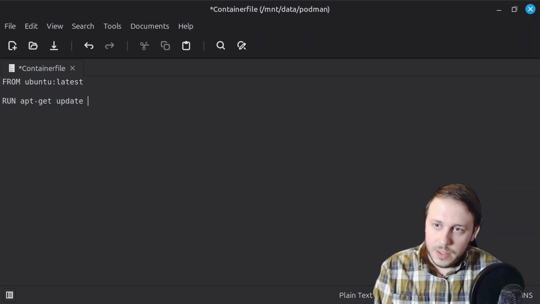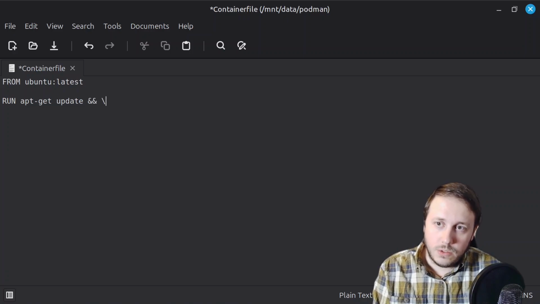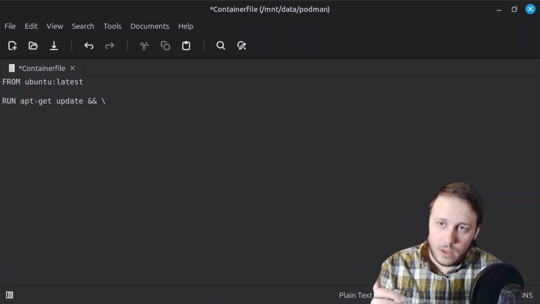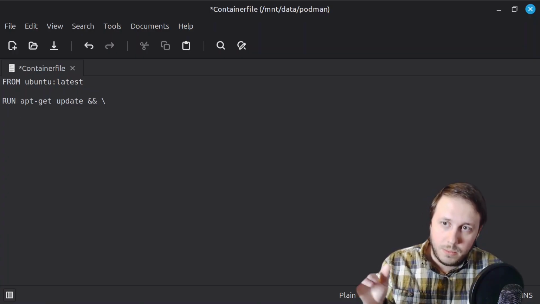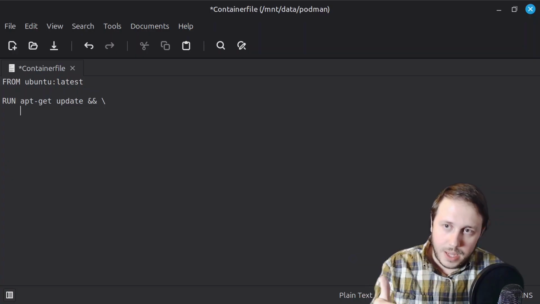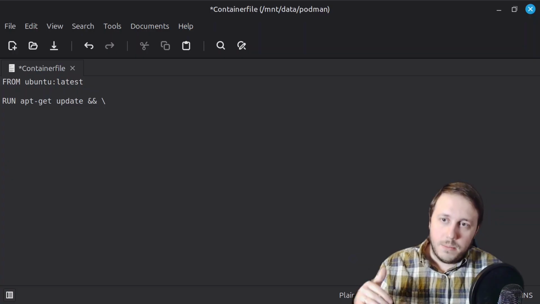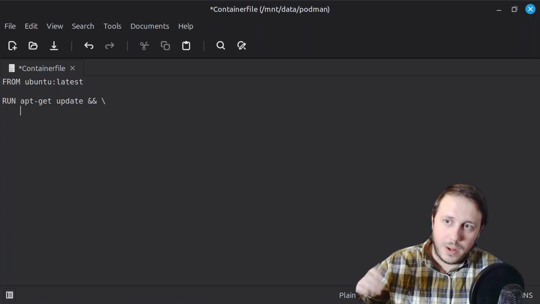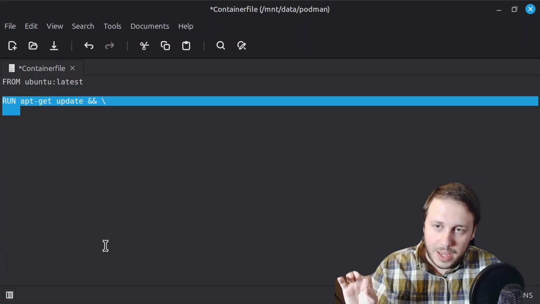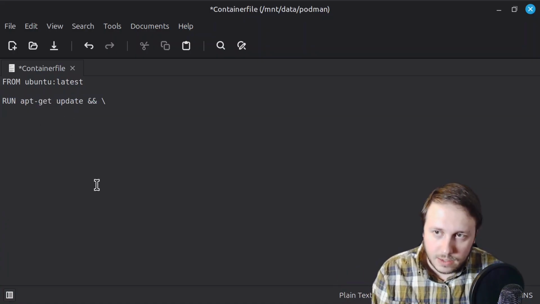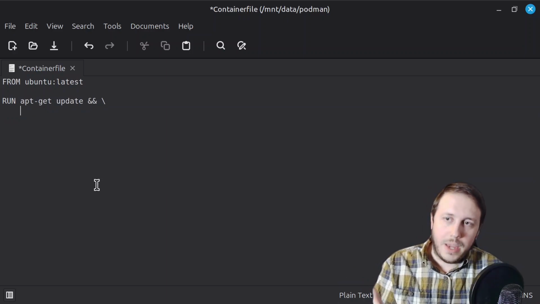And so what we can do is we can say apt-get update && space \, and what that's going to let us do is start a new command on a new line. So && would mean we want on a single command line to execute multiple commands, and then the \ says we want to continue our run command in the Dockerfile to the next line, and so I can just continue adding the next command that I want to execute.